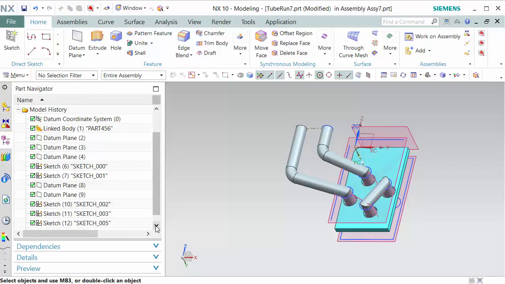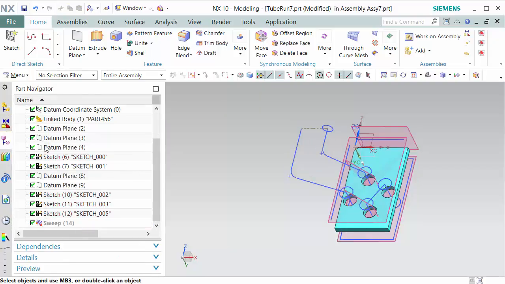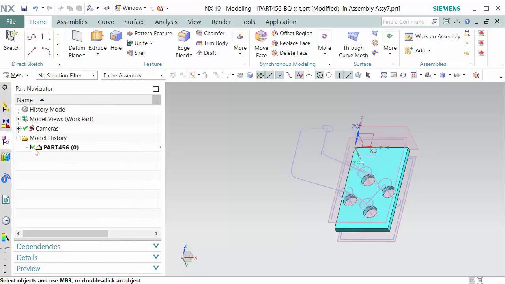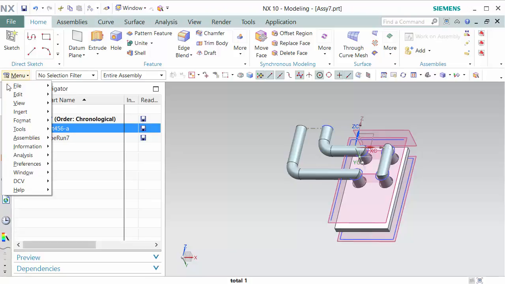Let's examine the associativity. We can see that the sketches, planes, and pipe routing update as they should. We can also examine Part 456 to see that it is a simple B-rep, a dumb solid. Let's go back and look more closely at the Replace dialog.